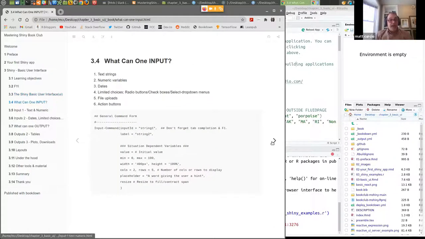So what can you input? What can we take in from this Shiny, into this Shiny package? Well, we can take in texts, numeric variables, dates, limited choices. I also call them multiple choices. I don't know if that's an Australian term, but we also have file uploads and action buttons, or just buttons.